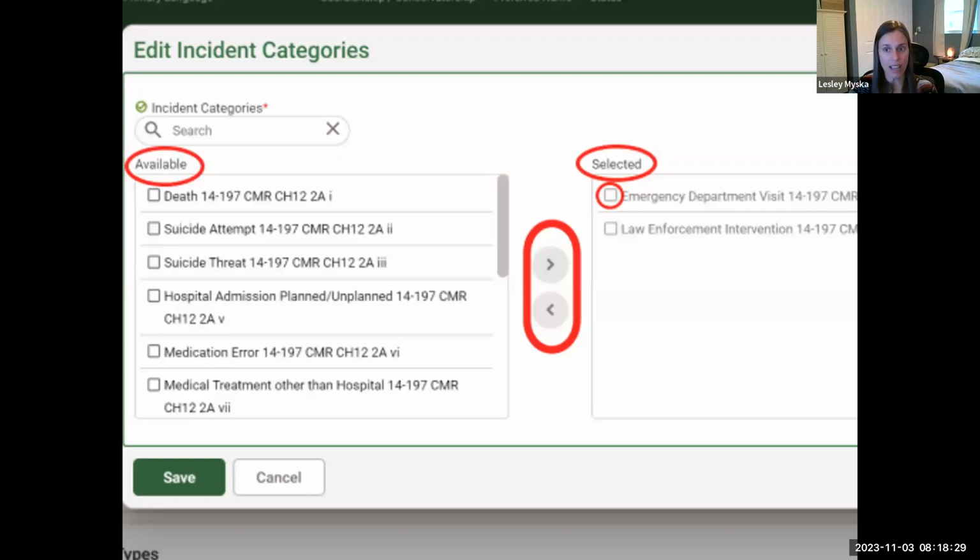The box on the left includes your available options that you can select from, and the box on the right includes the items that you have selected. You can use the check boxes in front of each of the items to select that, and then use the arrows that I've circled in the middle to move the selected item from one box to the other. In this example, I selected the emergency department visit and law enforcement intervention categories.